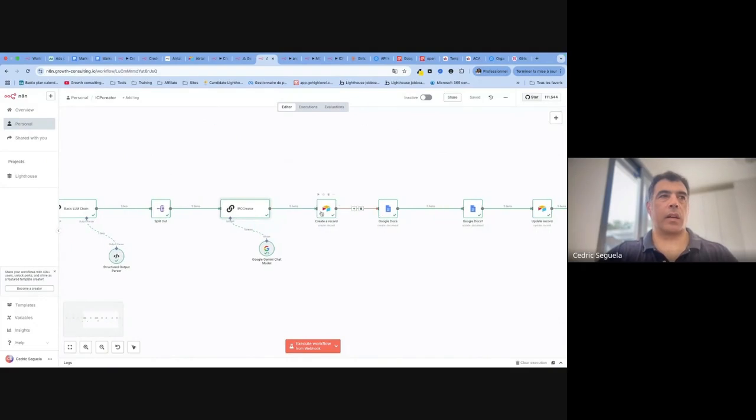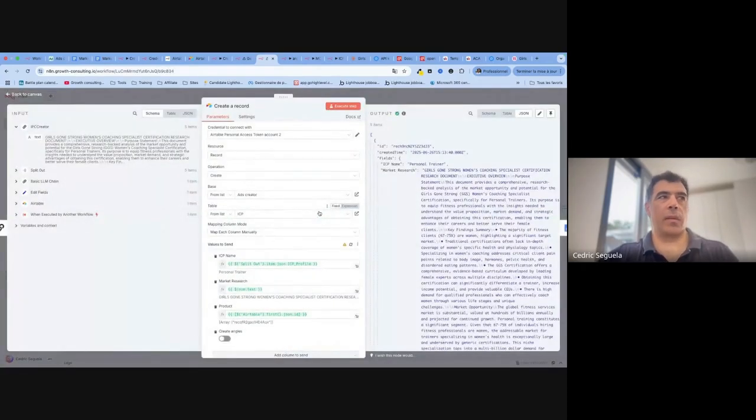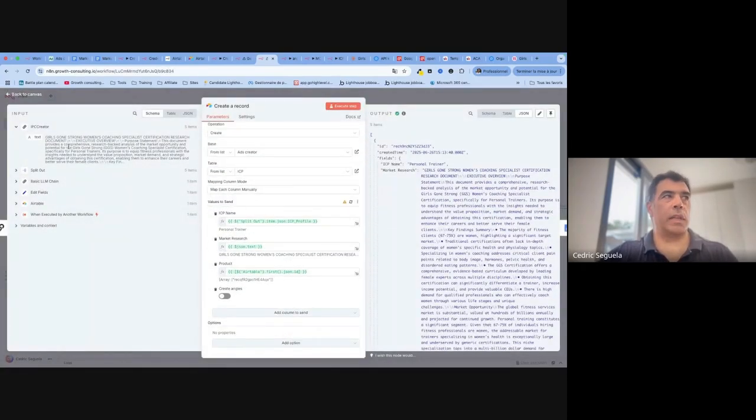Next, we are creating a record. So we are basically just passing the data we have from the previous node. We are going to add this inside the ads creator base and the ICP table. And the ICP name is coming from the first ICP profile creator, marketing research. So this is from the ICP creator, which is the LLM node working with Gemini. And then here we link the product.